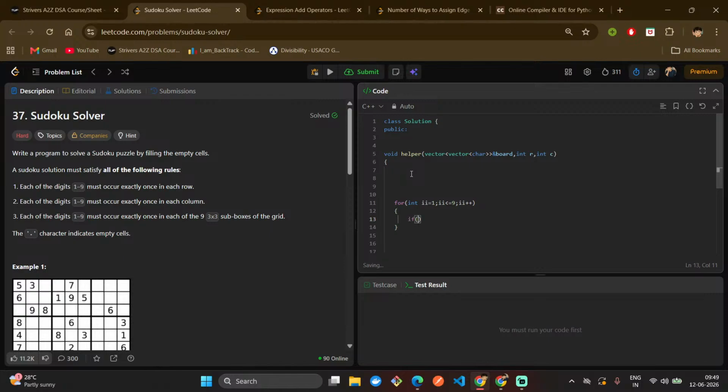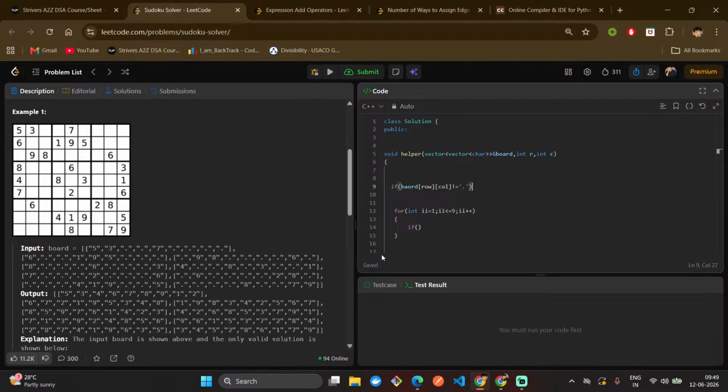What we have to do: if the board at row and column is not equal to dot, just call the helper function with row, board, row, and c plus 1, right?